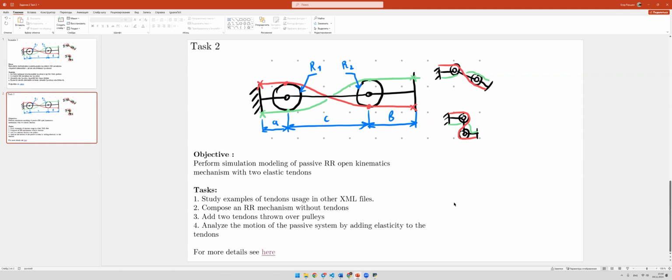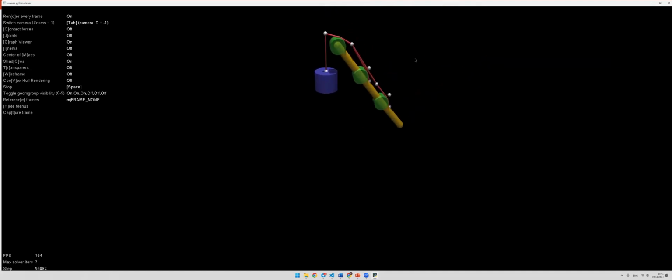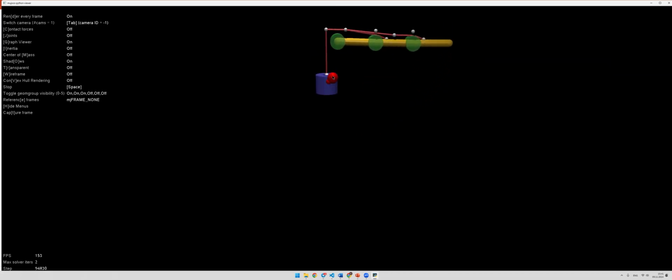The two pulleys with radius R1 and R2 move freely, like without any constraints. What do you mean by moving without any constraints? I mean, pulleys, for example, in this example colored in green, they rotate. I mean, they are placed in the joint.